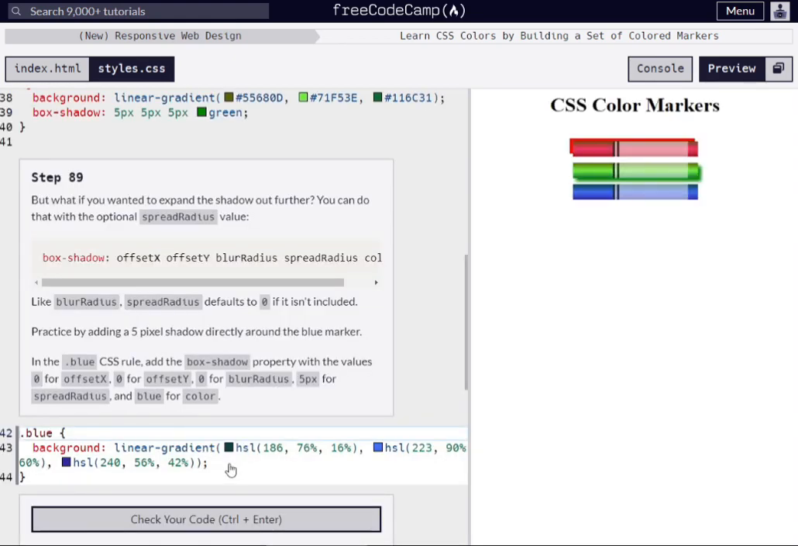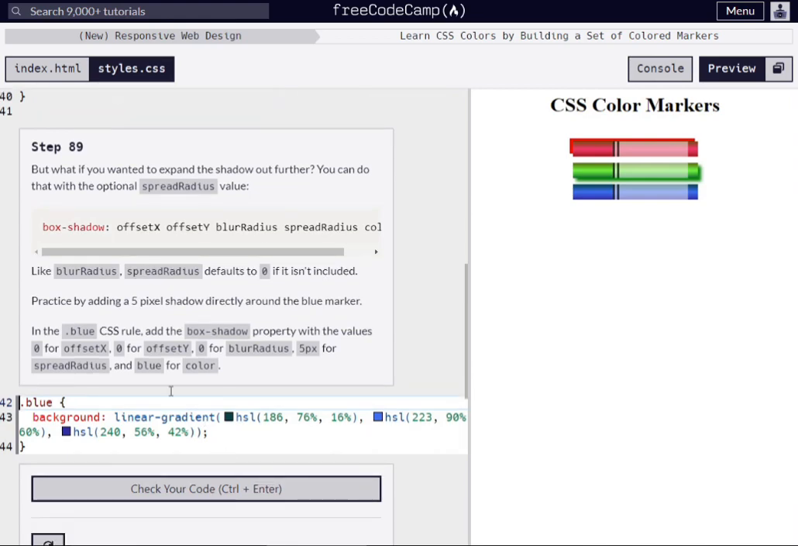But what if you wanted to expand the shadow out further? You can do that with the optional spread radius value. Like blur radius, spread radius defaults to 0 if it isn't included. Practice by adding a 5-pixel shadow directly around the blue marker. In the blue CSS rule, add the box-shadow property with the values 0 for offset X, 0 for offset Y, 0 for blur radius, 5px for spread radius, and blue for color.